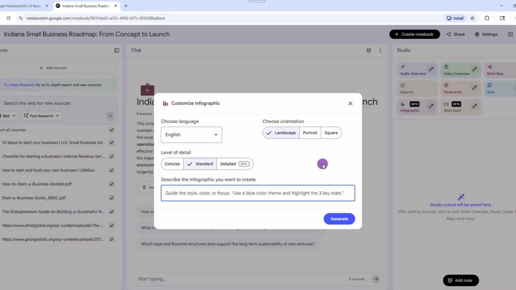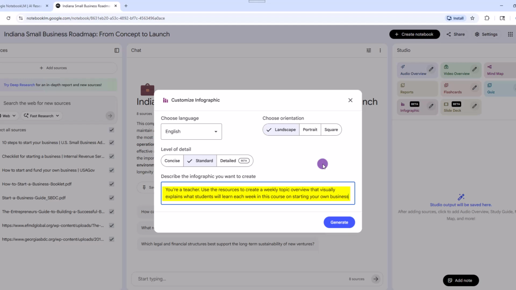In our case, let's go with a prompt like, "You're a teacher. Use the resources to create a weekly topic overview that visually explains what students will learn each week in this course about starting your own business." And we'll do this just to get a feel for how things work. Let's go ahead and generate the infographic.